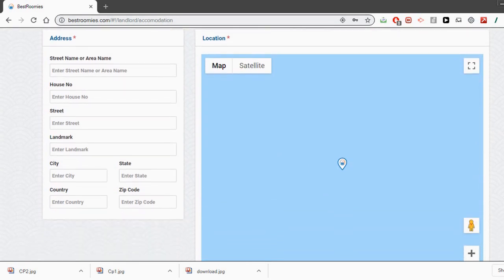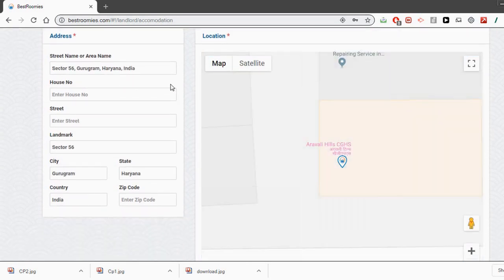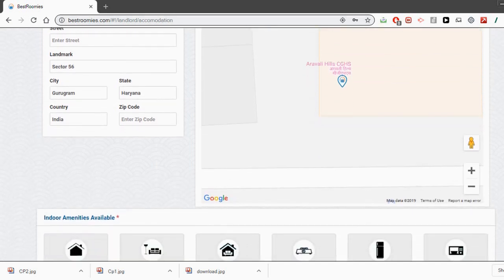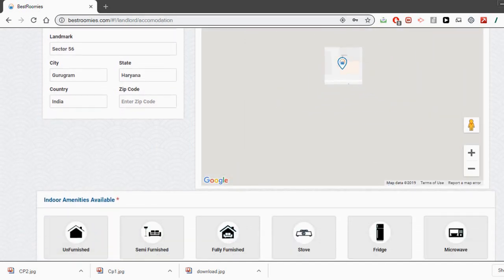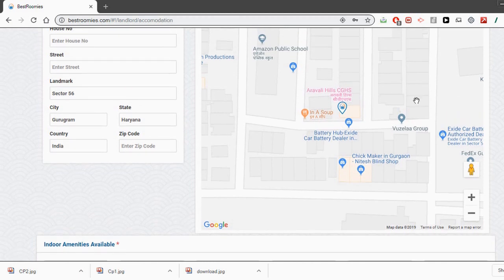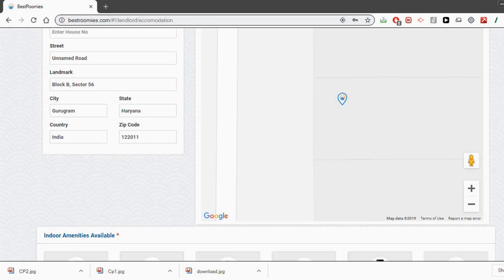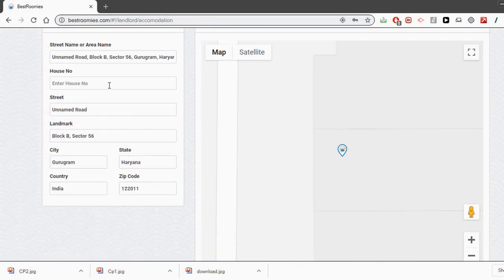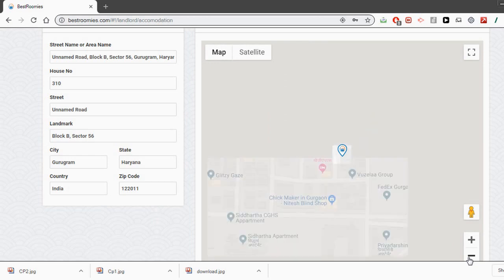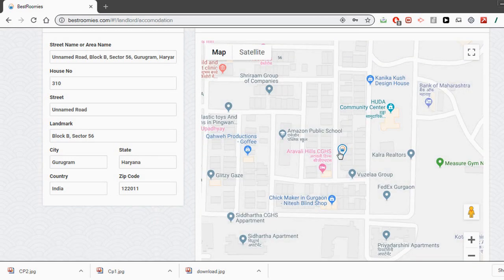You can select a cover photo for your property. Here you can enter the address of your property. You can choose the locality nearest to your house. If it's not visible in the drop down, then you can pull the icon to correctly identify your property. You can give it a house number and details. It is very user friendly. You can drag and drop the icon as nearest to your property as possible.